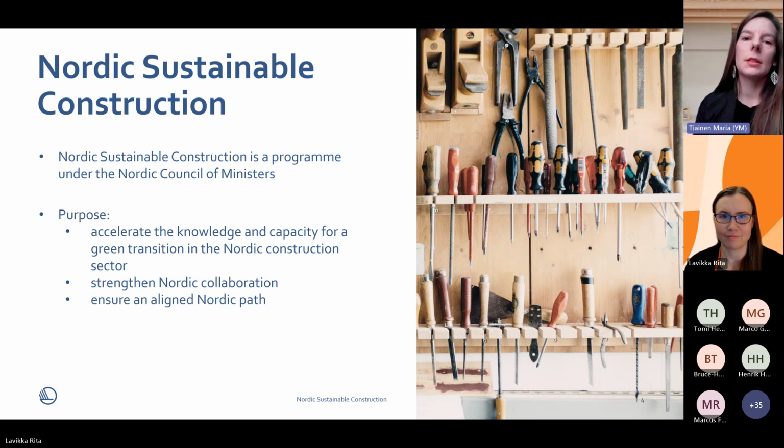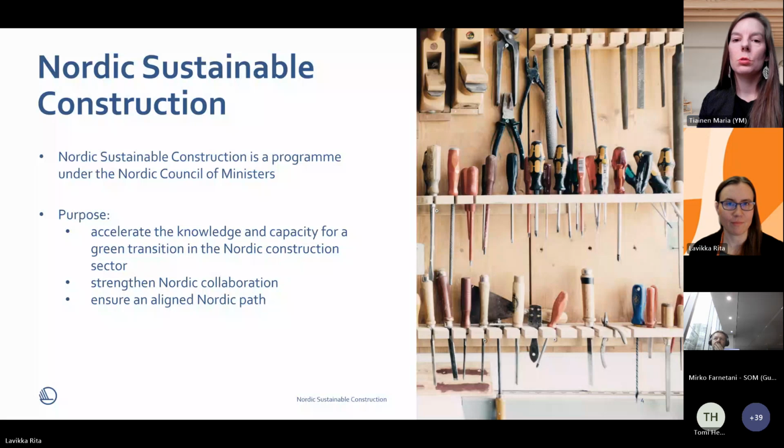So the Nordic Sustainable Construction is a program under the Nordic Council of Ministers, which contributes to the Nordic Vision 2030 of becoming a sustainable and integrated region by 2030 in respect to sustainable construction and housing. The purpose of this program is to accelerate the knowledge and capacity for green transition in the Nordic construction sector, also to strengthen Nordic collaboration and ensure an aligned Nordic path.